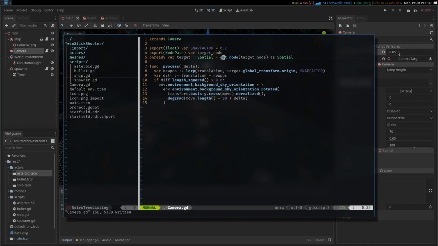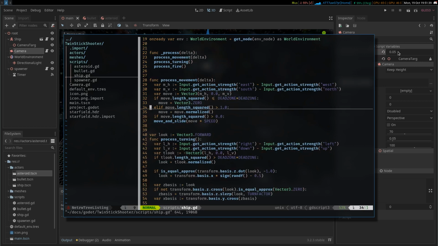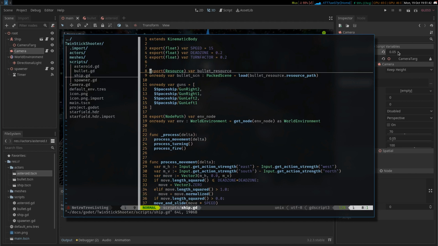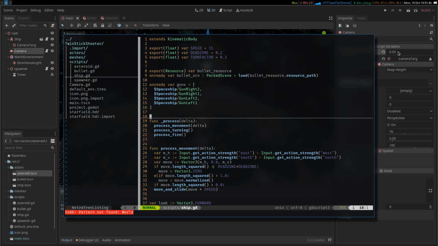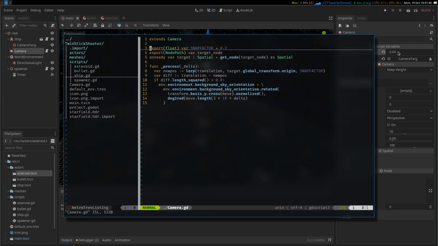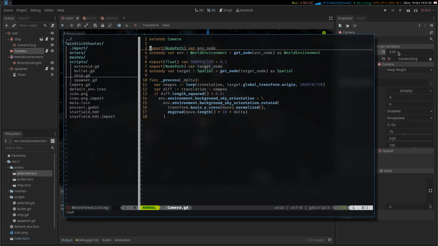I'm going to have to go steal those node path things. There we go. So now I'm going to attach the node path to the environment in my camera instead of in my player. And move is going to be diff length squared times 10 times delta.